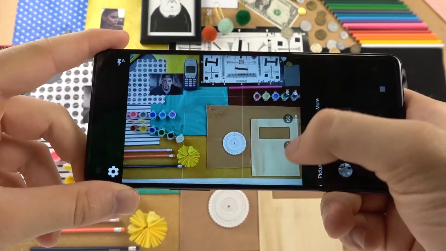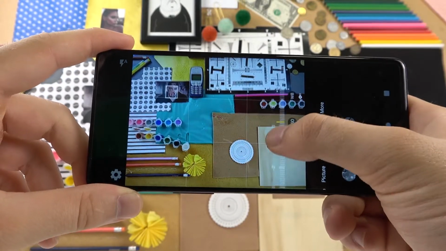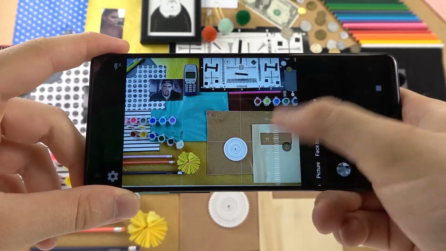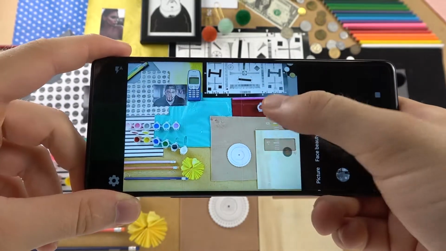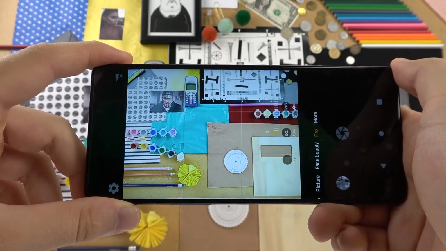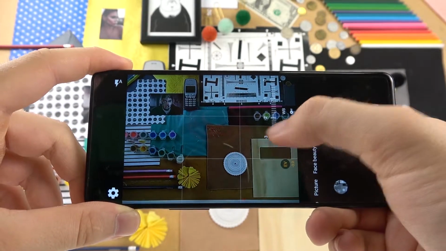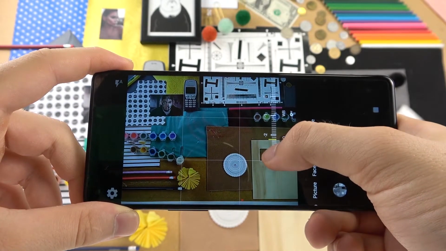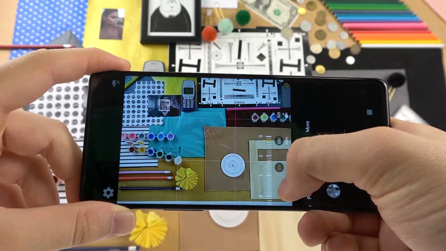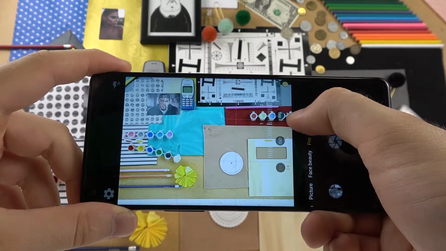Right now we can find parameters that we can adjust right here. So the first one is exposure compensation. As you can see, when we move this parameter we can increase or decrease the brightness level. So we can get it between -3 and +3, and we have to wait for a few seconds until this option will be set up.